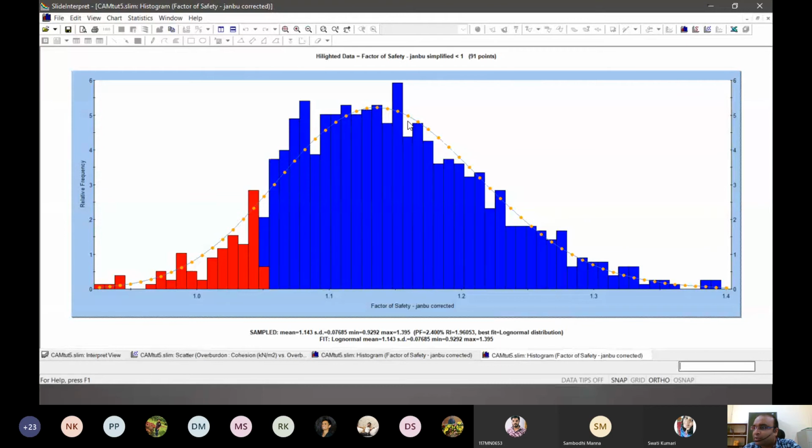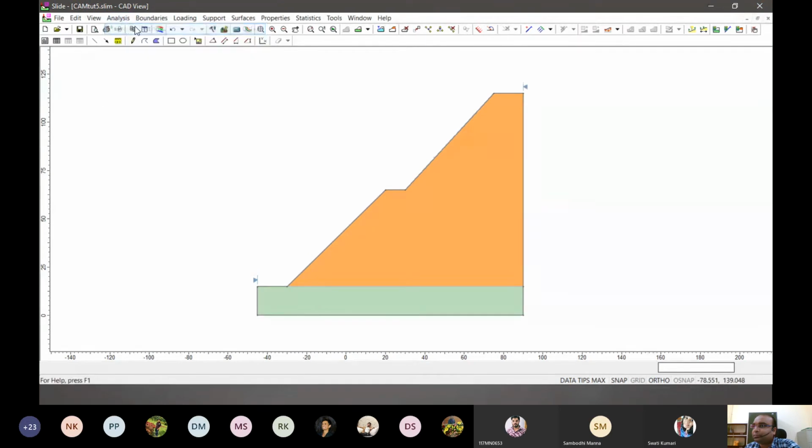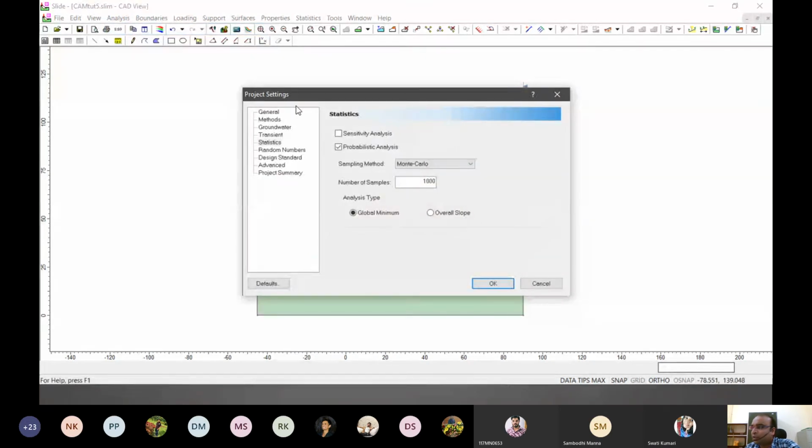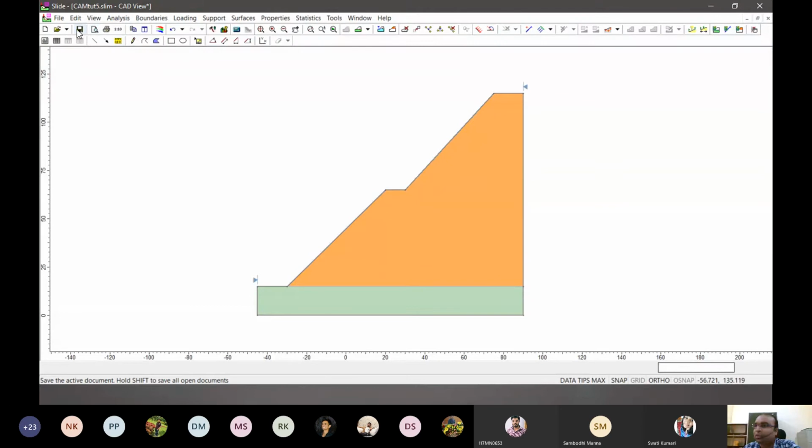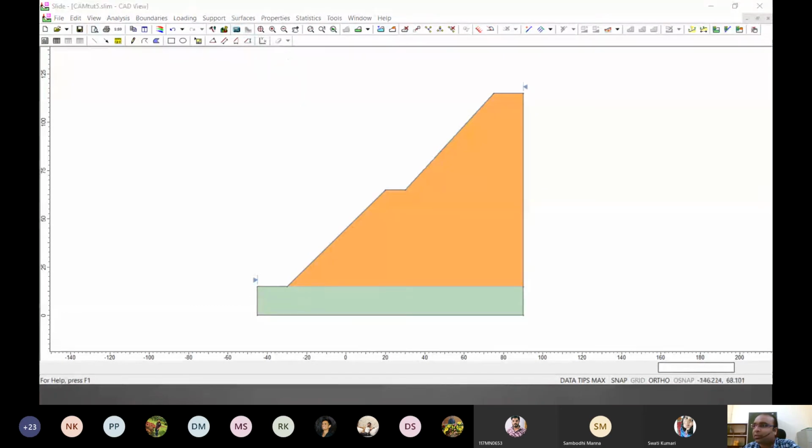So the actual values are not exactly matching the best fit, and as I said, if I keep on increasing the number of random variables, this should improve, right? So let's try and do that. Let's see what happens if I increase the number of variables from 1000 to maybe 5000. In project settings, I have just changed the number of variables to 5000 and do the same analysis again. Just save it and analyze it.